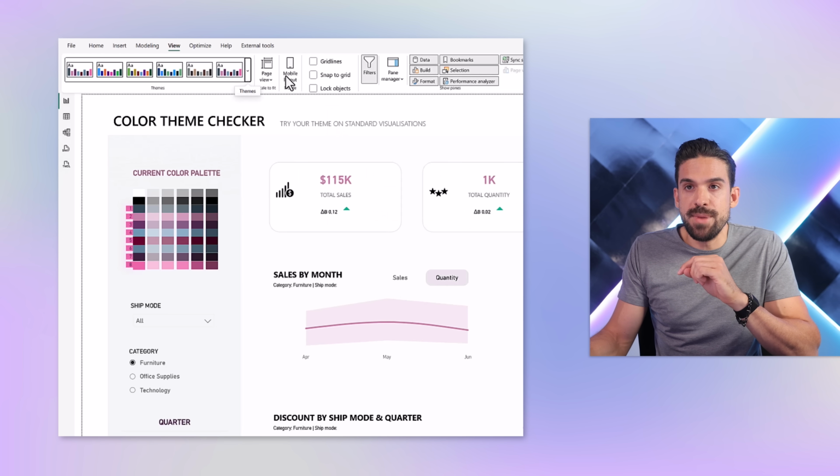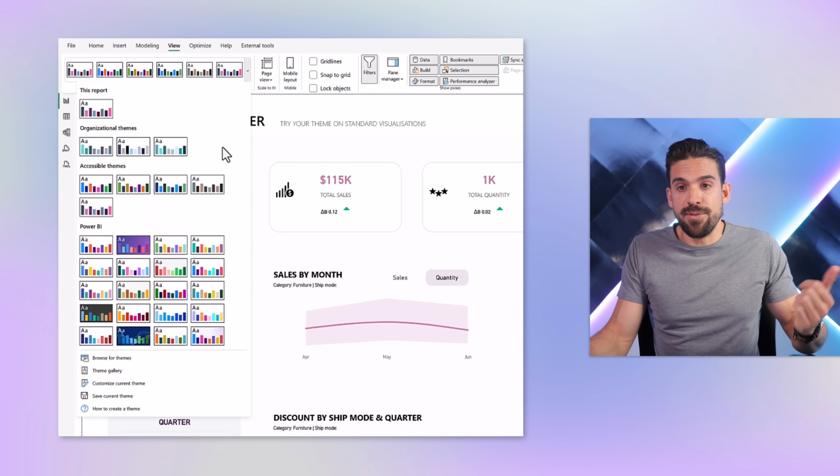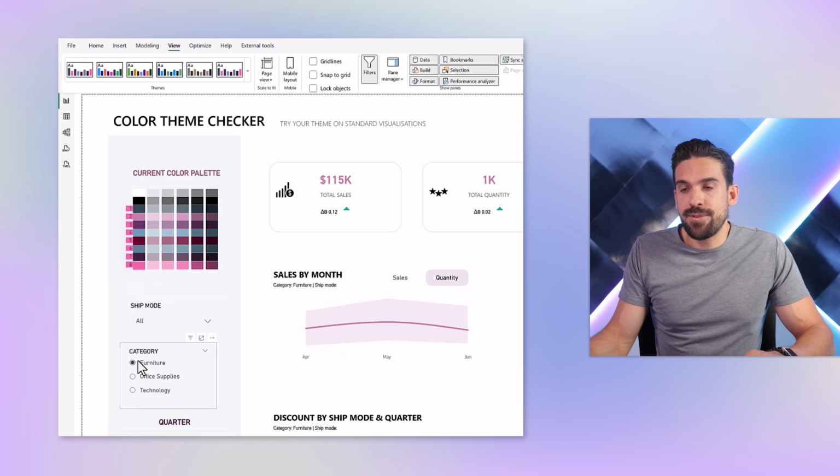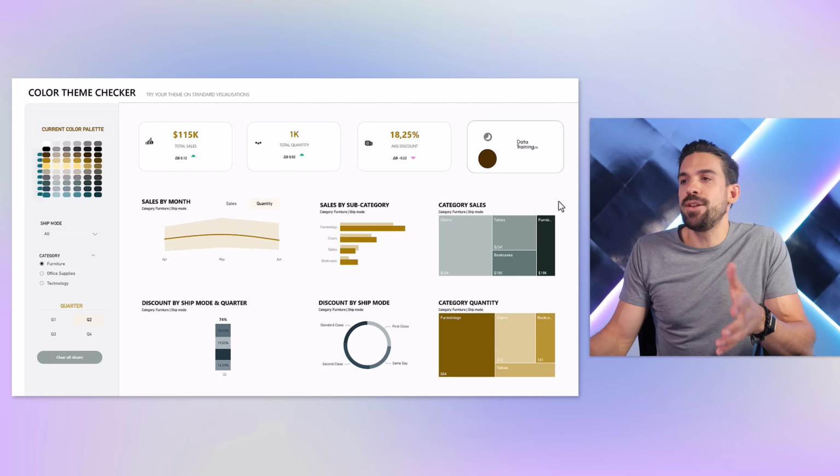And I can go back to Power BI, View, and then from here, either add it as an organizational theme like we just did before, or I go here to browse for themes and then choose that theme that I just generated. I see that looks quite okay.